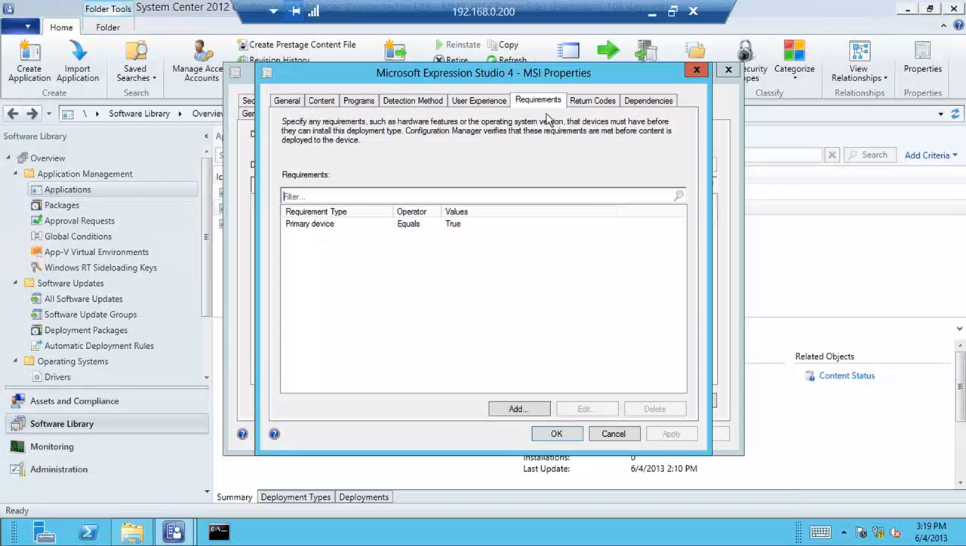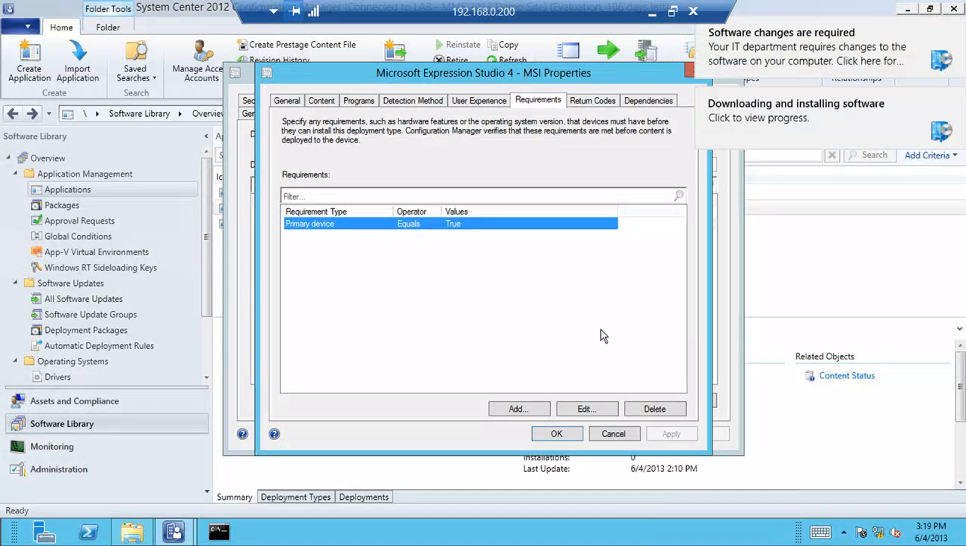Requirements tab. So this has got a new thing for us, right? So primary device. Primary device equals true. So what I'm saying is if I'm logged in on my primary computer, the one I use all the time, I'm going to get the MSI install. Right? It's always going to be, all the bits are on my box. They're always right there.